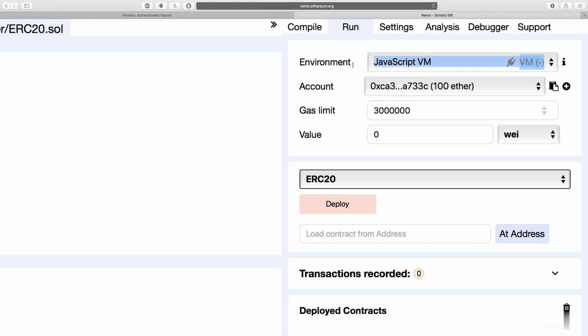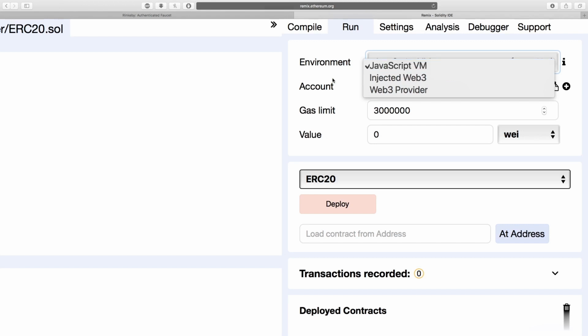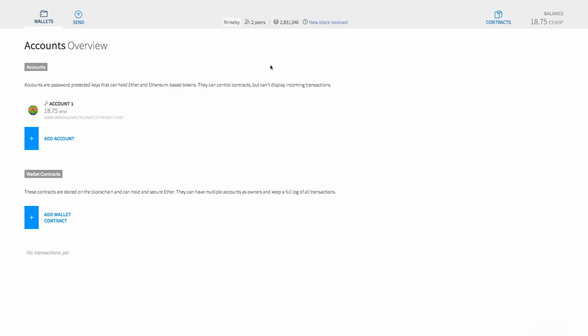Now another way to deploy your token contract is to use the Remix IDE. In that you can choose the environment, your custom environment, where you can choose Web3, which is coming from a third party, for example Ganache. Well, for now let's go through the Ethereum wallet.